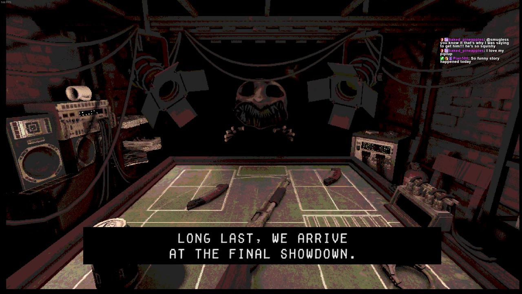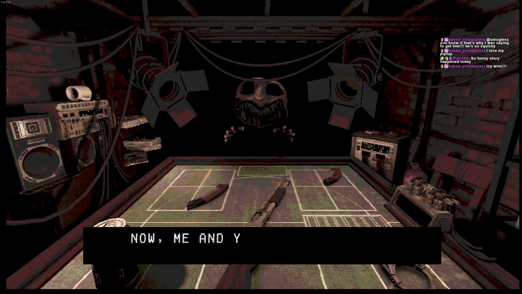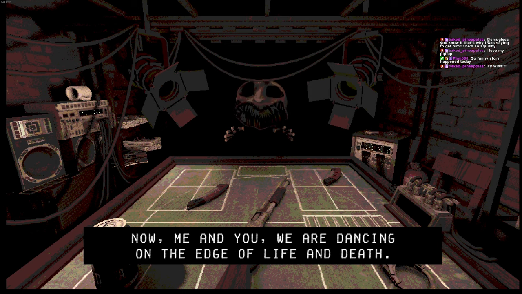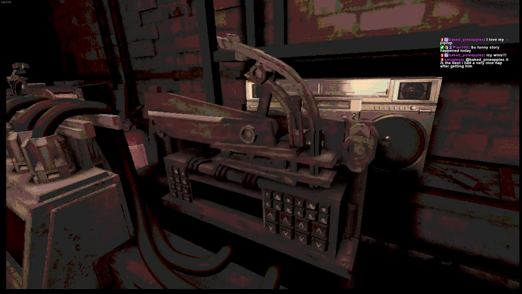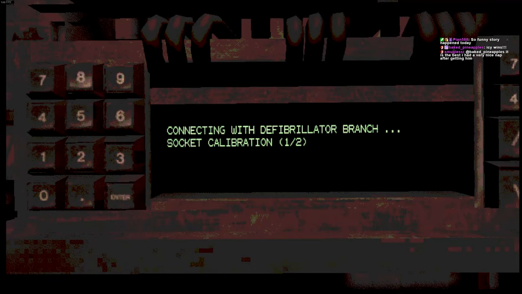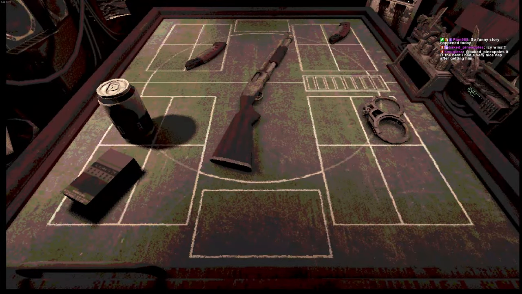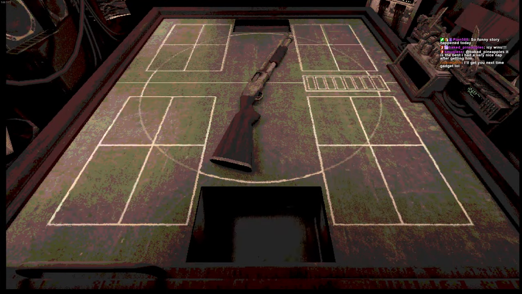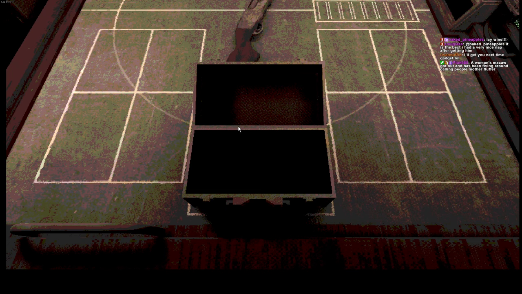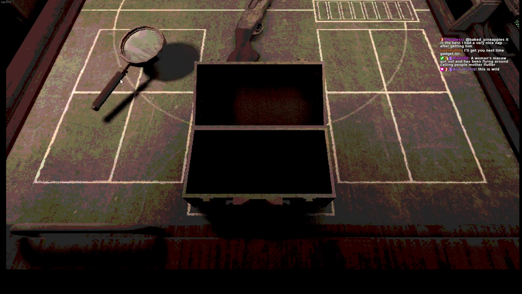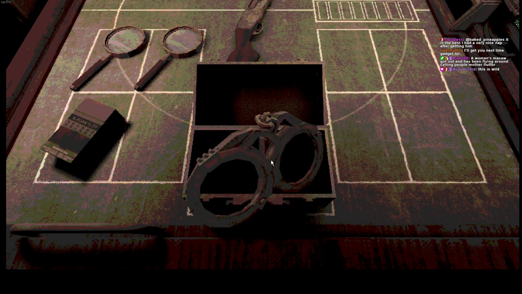At long last, we arrive. No more defibrillators, no more blood transfusions. Now me and you. Can't do that voice. What the? Four aims each. Okay. Very useful. Very useful. Useful. Useful.